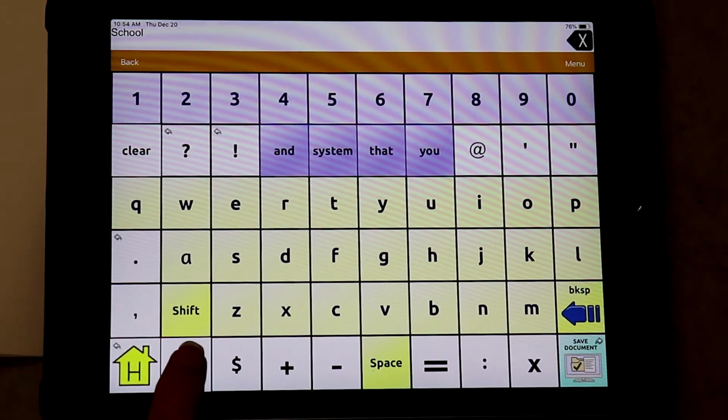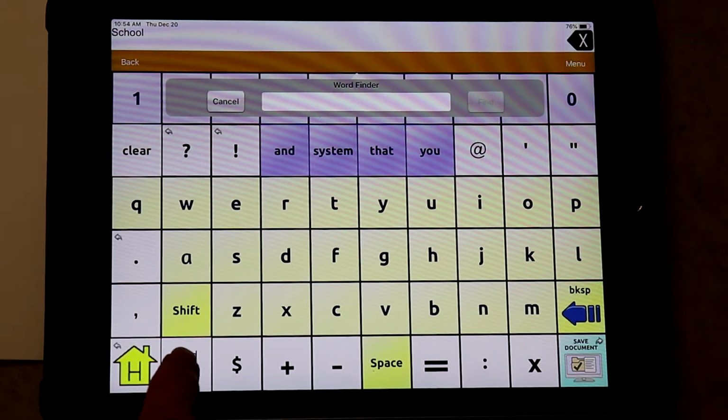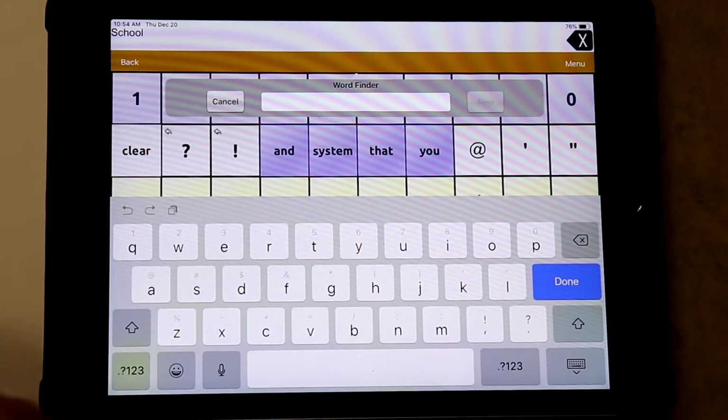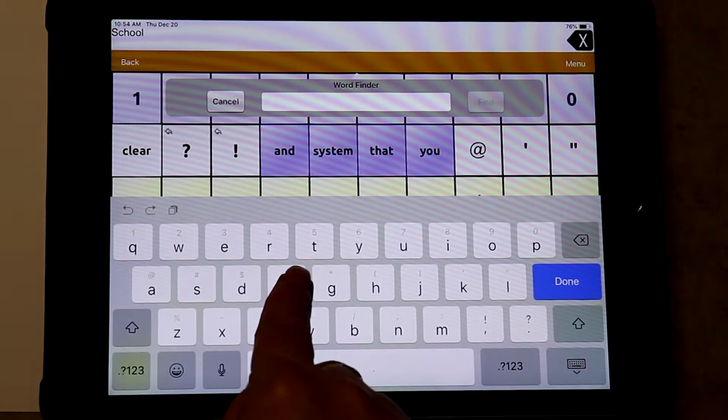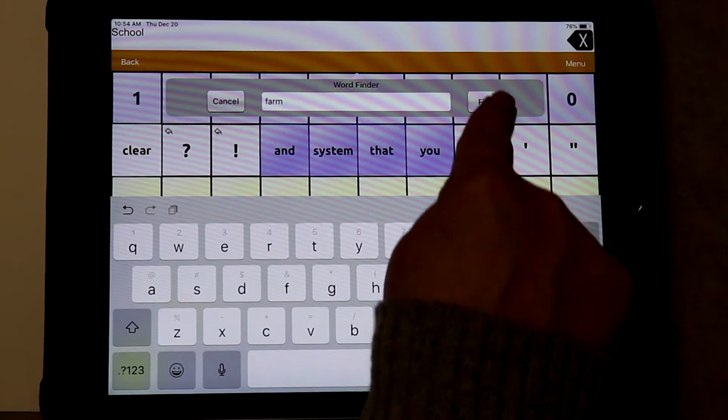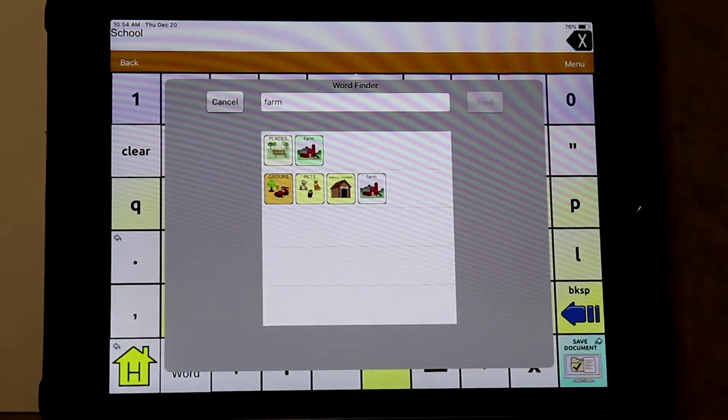On this page there is also the Find Word feature. If I tap that, a message window pops up. I tap in the text box, spell a word I'm looking for, press find, and it will show me where that word is stored on the device.